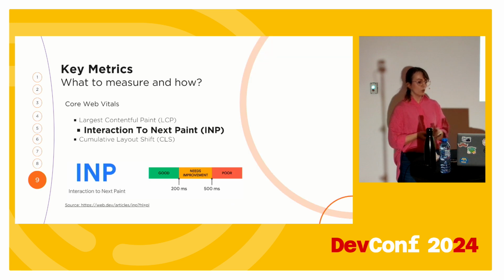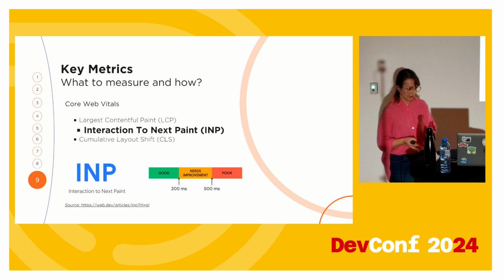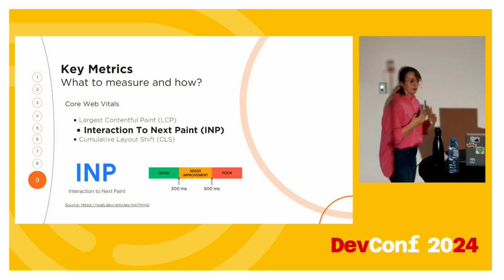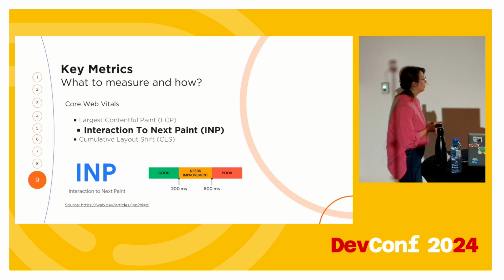And here a few words about Interaction to Next Paint. It is a quite new metric because it was introduced in March this year.